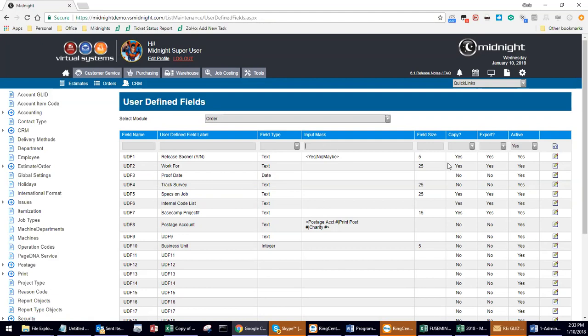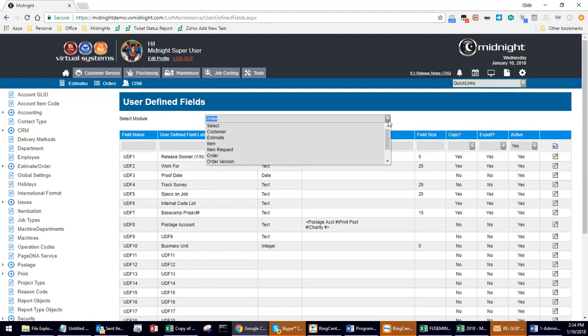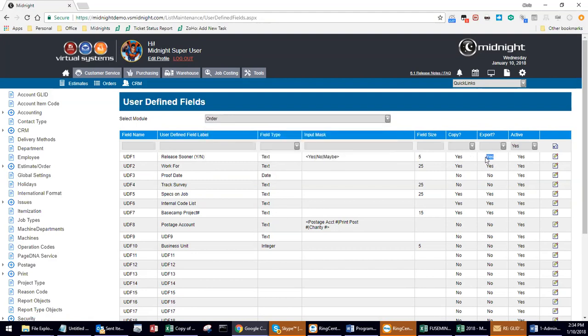Lastly, for certain UDFs such as order version, and estimate, which do to an extent interact with each other, you can have the export function set to yes or no to determine whether or not a job can continuously copy forward and export data into alternative versions of itself.